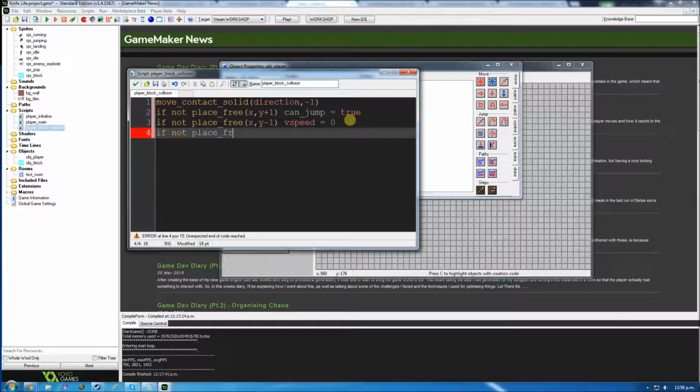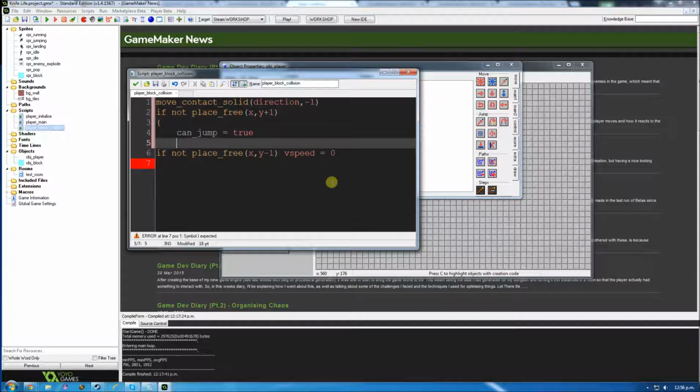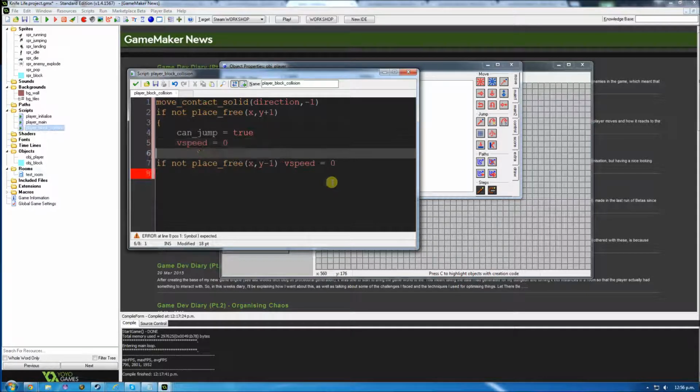So we're going to also check below us and do the same thing. If not place free x, y plus 1. We've actually done that up here, so let's just fix this up. We're going to set v speed equals 0. So that's if there's a platform below us.